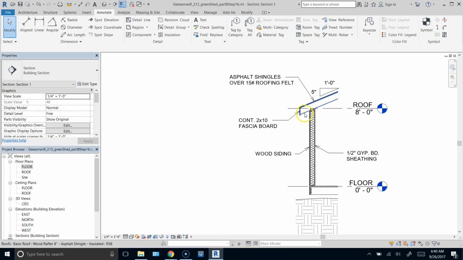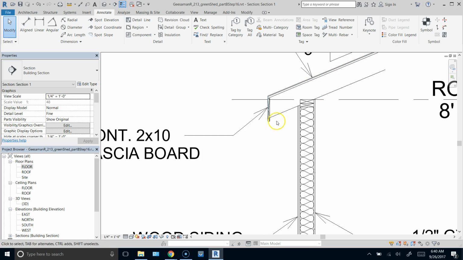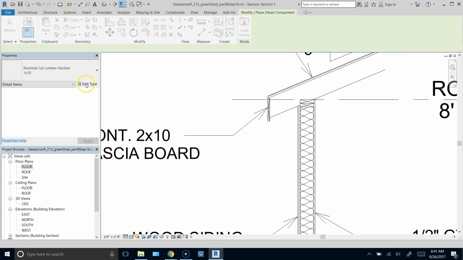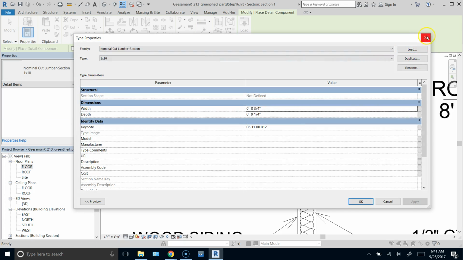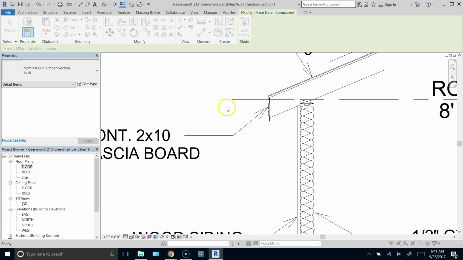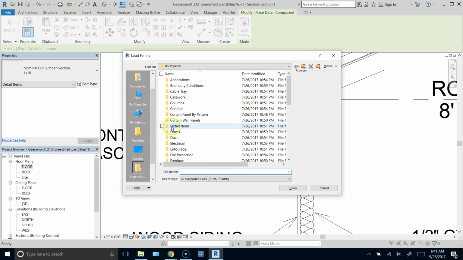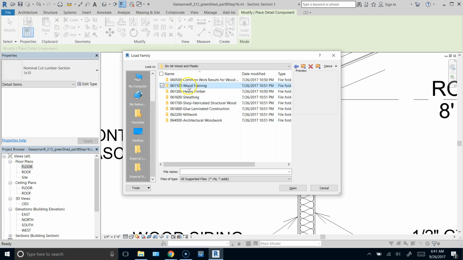We also need to create a soffit, a horizontal piece in here. And what we can do for that is we can go back up to annotate and pick component, and we're going to load some more stuff. So we'll click on edit type and load, or we could just load family from up here. Same thing, 2 different ways to do it. Detail items, wood and plastic, wood framing.